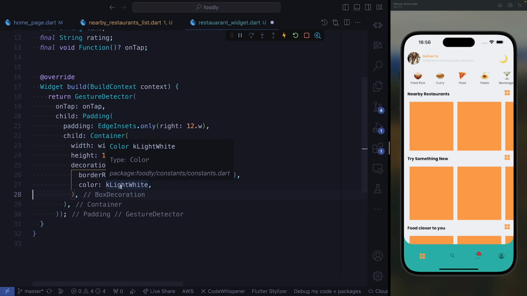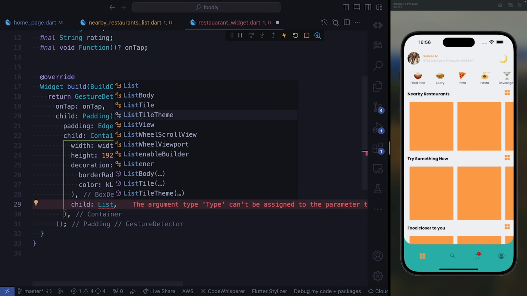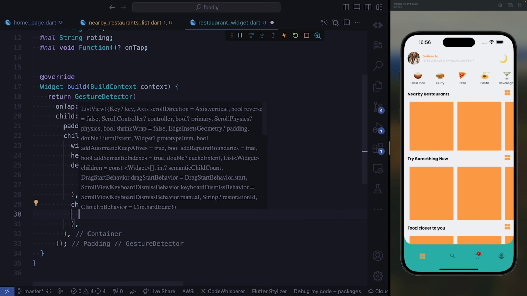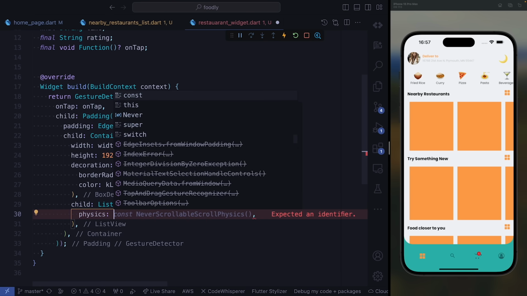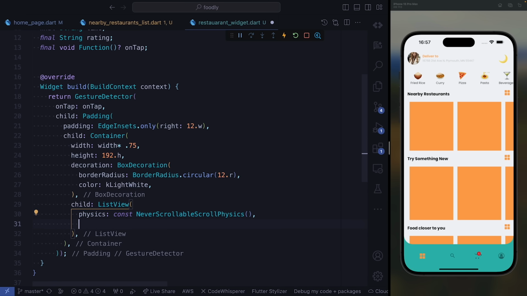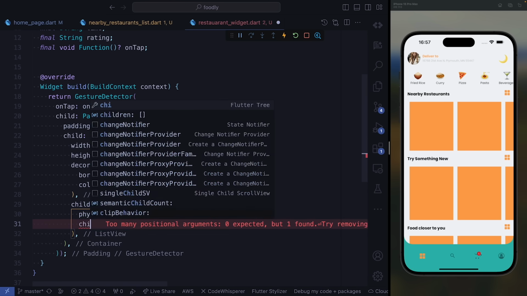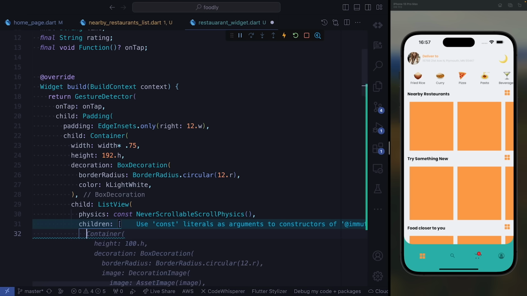The next thing that we need to do, we need to go ahead and put whatever we are going to put inside of our widgets inside of a list view. So inside, we're going to have a list view. A list view takes in children. But first, before we do that, we need to modify the physics of our list view. So our list is going to have never scrollable physics. Okay, so let's move on. So our list view takes in children. So we need to have the children that we're going to put inside.